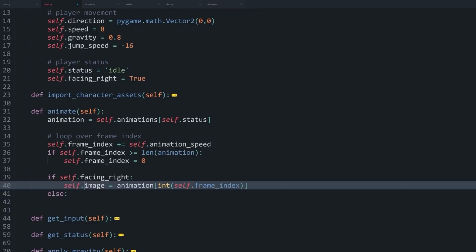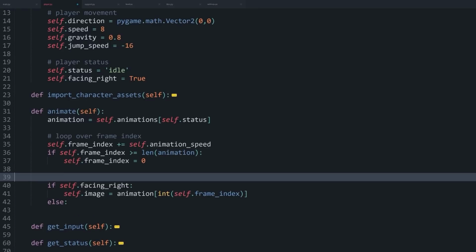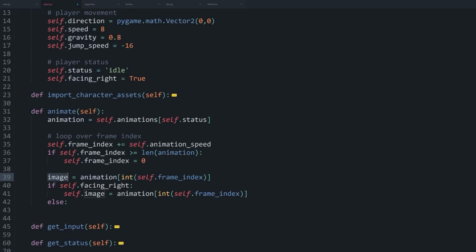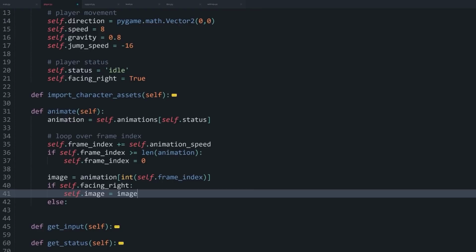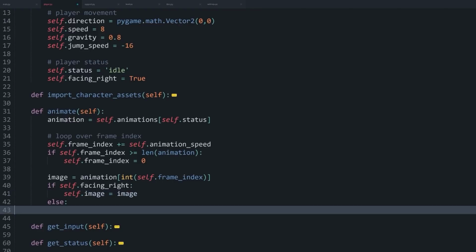And let me reorganize this code a tiny bit. So let me copy all of this and place it right on top of the if statement. So right now, we're just creating a local variable inside of this method. And if we are facing right, we're just assigning this image to self.image. So no change so far. However, if we are facing to the left, I want to create another variable that I called flipped image.